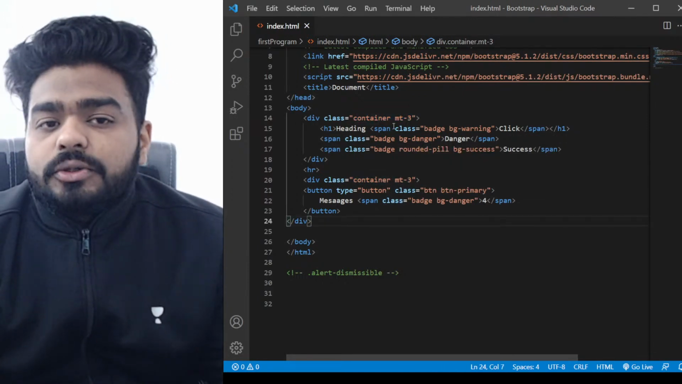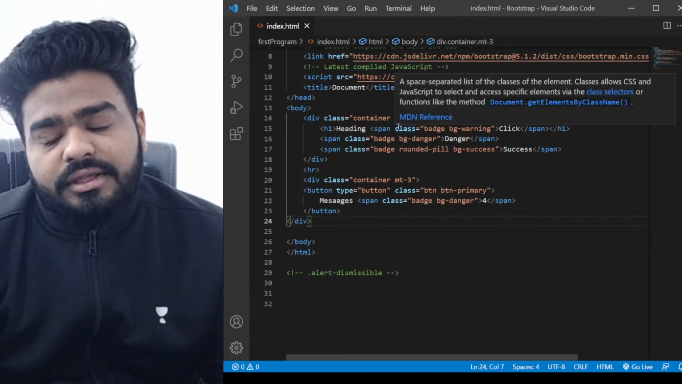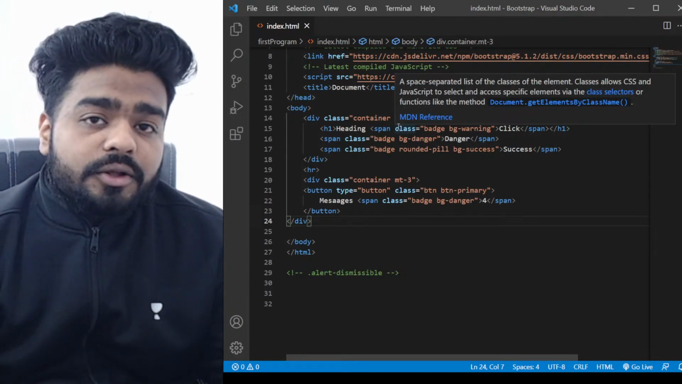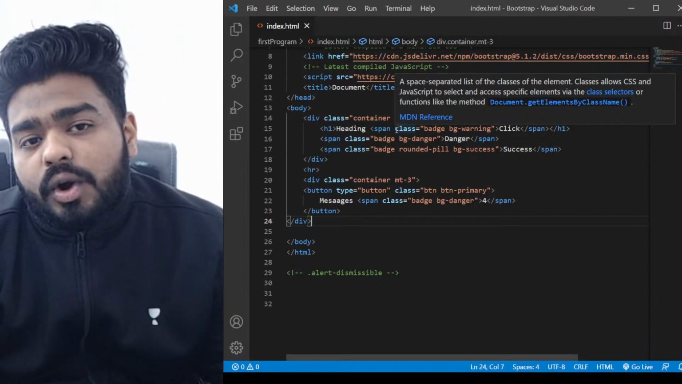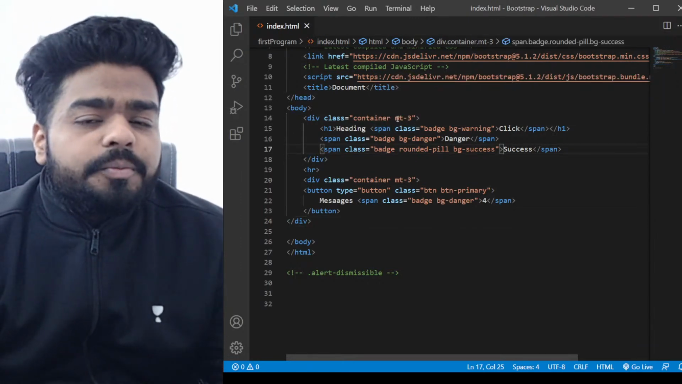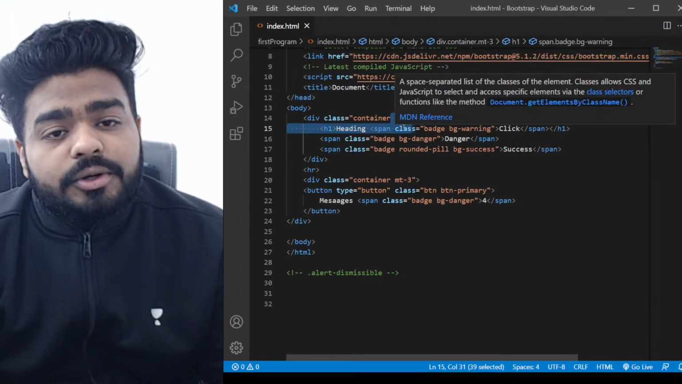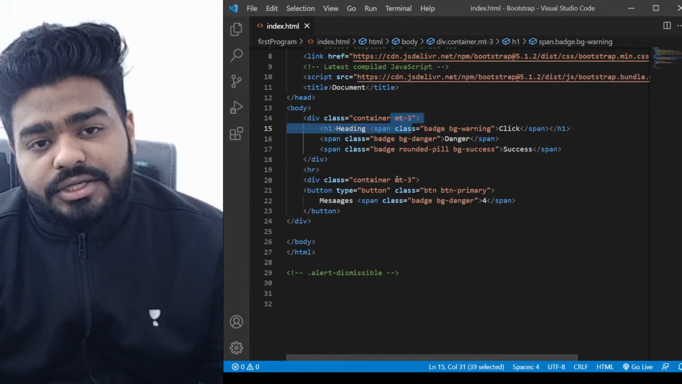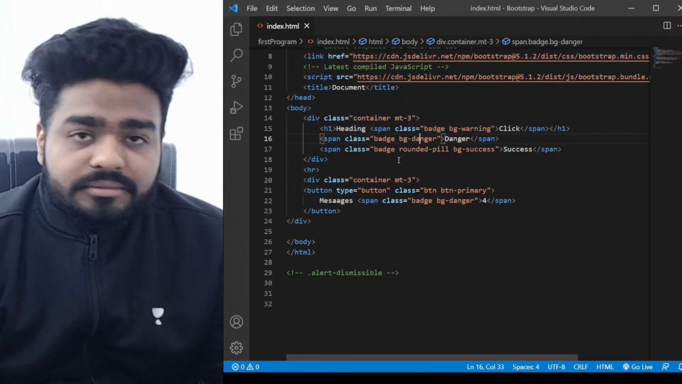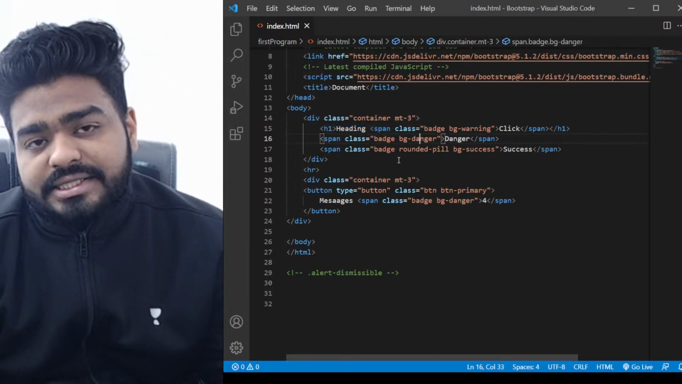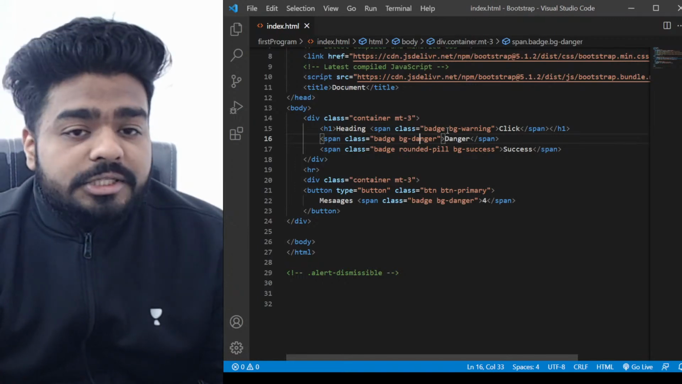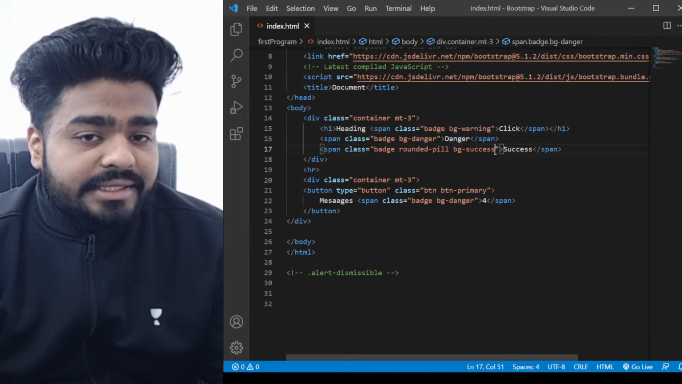Now, container empty3 is just a basic class. The logic of this is already written, so we know what it will do, right? And I hope you know what empty3 is. If you do not know about this, don't worry, you can go ahead and watch the sessions and come back. This video will be there in the YouTube playlist as well. I hope you must be knowing about warning, danger, and success.